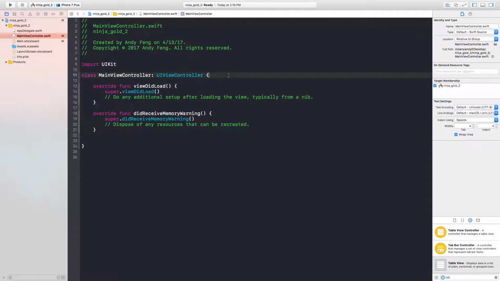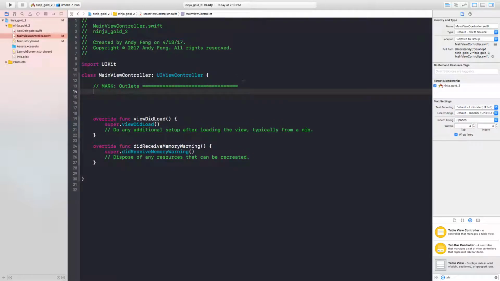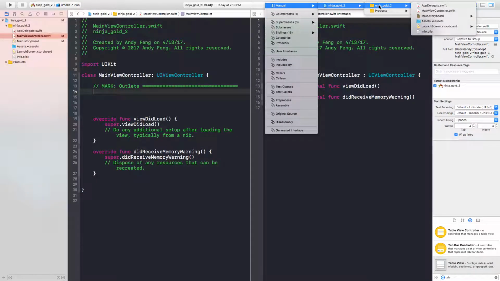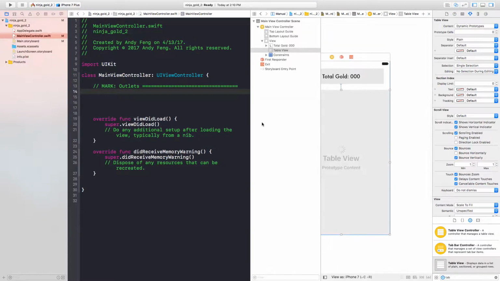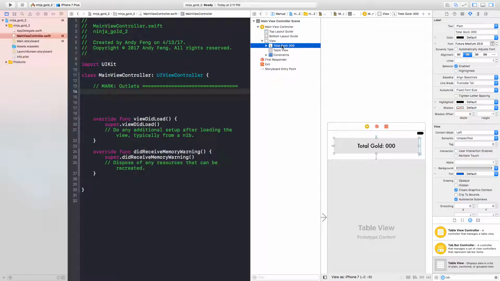So we just created that, so we're going to make the outlets over here. Right? So when I make projects, I like to have well-documented code. So we're going to create a mark here. We're going to call this outlets. All right, make it so that we can see this mark. And then we can go to our main view controller, and then just drag over the things that we want to make outlets for.